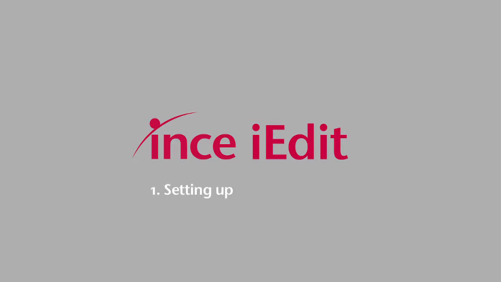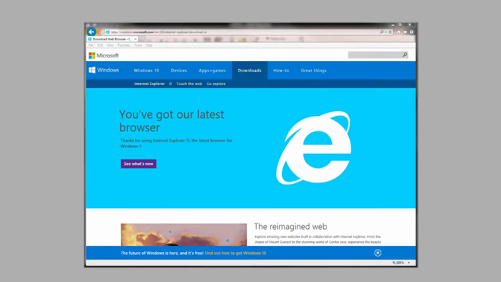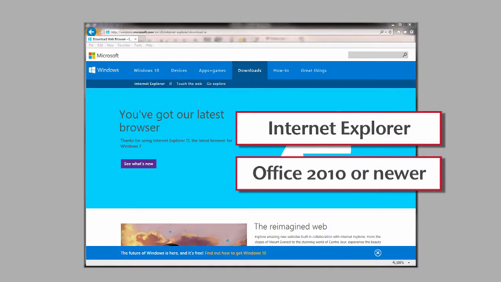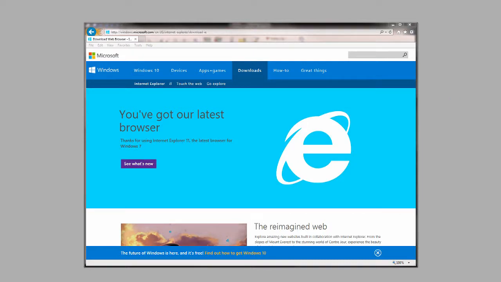To get started, open up your internet. The best browser to use is Internet Explorer. You should have nothing older than Office 2010 and then you're good to go. We'll always be on hand to talk you through any teething problems you may have.